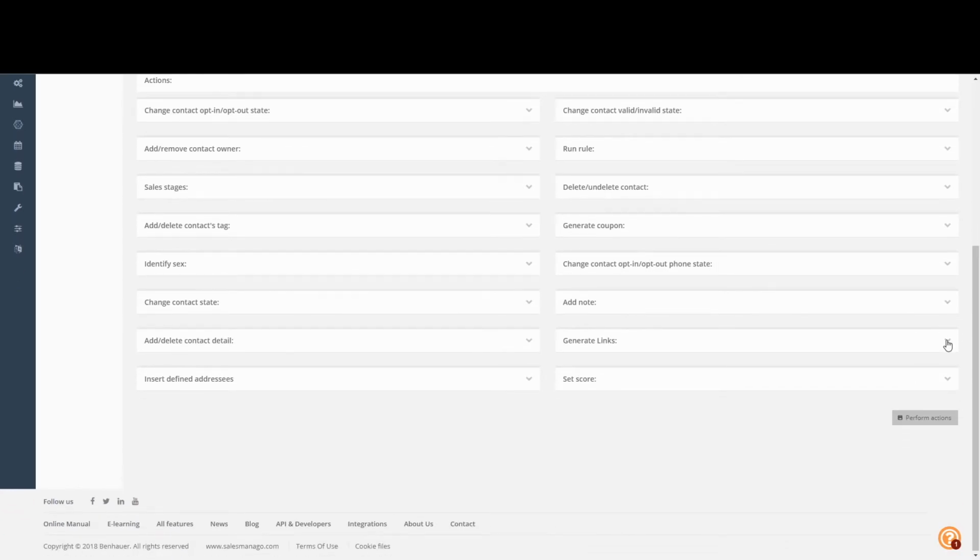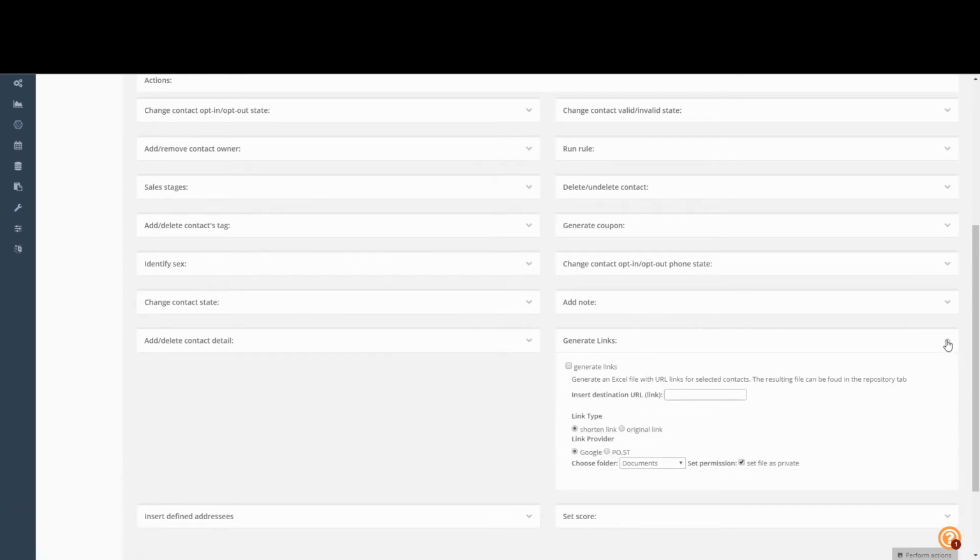Up next, we have the Generate Links menu. In here, we can choose to generate a tracking link for each of these contacts. We do so by creating an Excel file that has a link mapped to each of the contacts. First, we have to set a destination of our link.